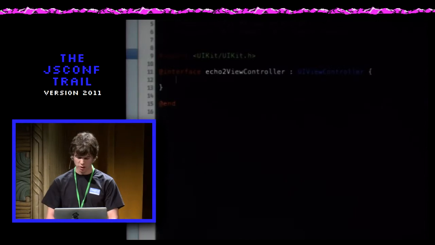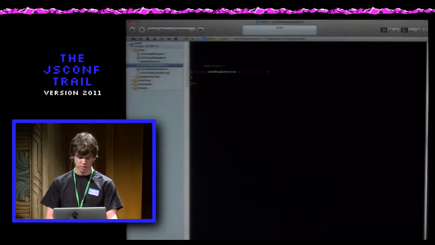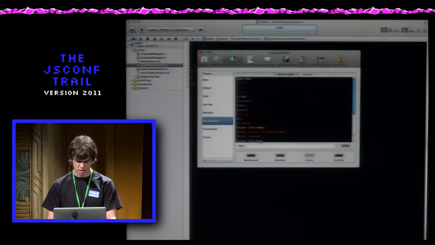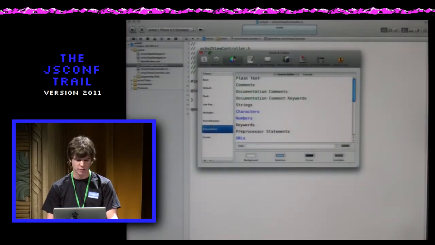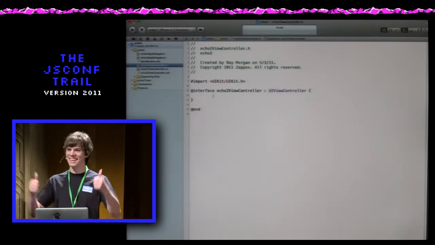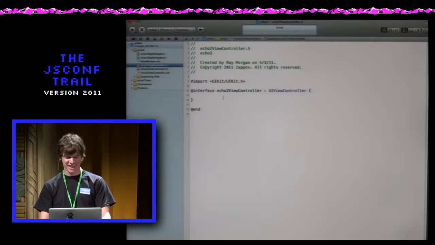And oh, you know what? It's Xcode. See, this is what I'm talking about. They do things a little different. Let me go to fonts. Oh, wow, look at that. They have a theme just for this. Nice. That's awesome. All right, so here we go.